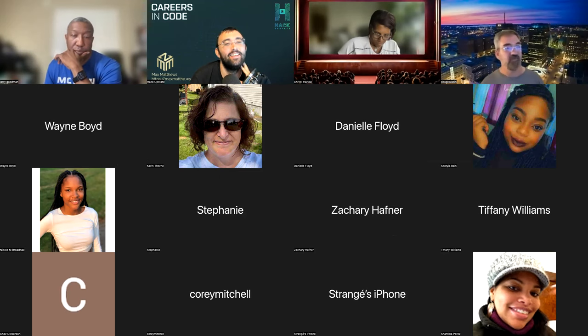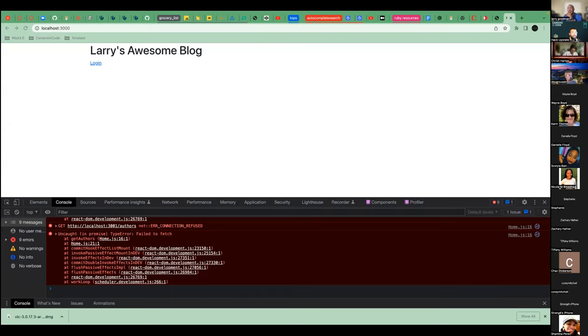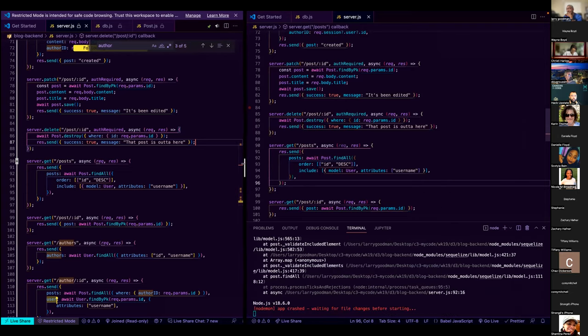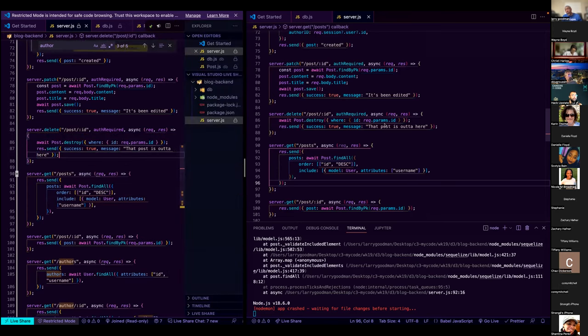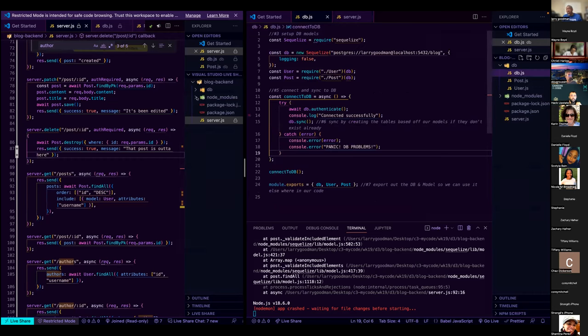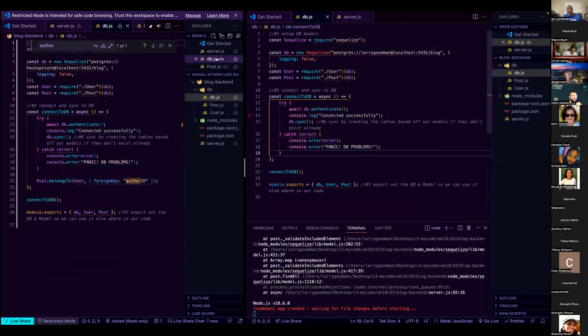Larry, go ahead. Okay, failed to fetch is an issue with the back end, so let's head there first. User is not associated to post, which means you missed a line in your db.js that says post belongs to user. So if you switch over to your db file, we added a line right around 19 or 20 that tied the post to the user. All right, thank you.